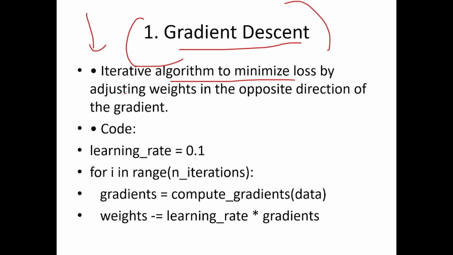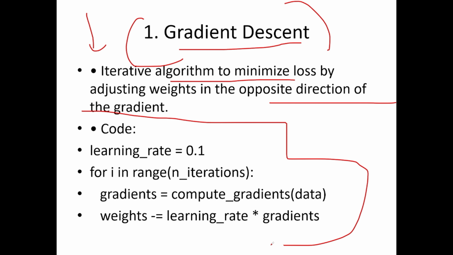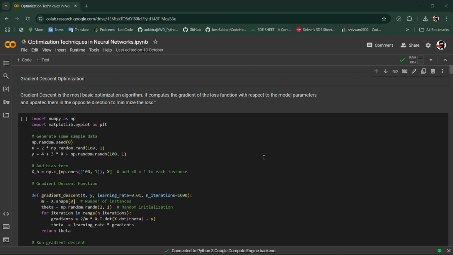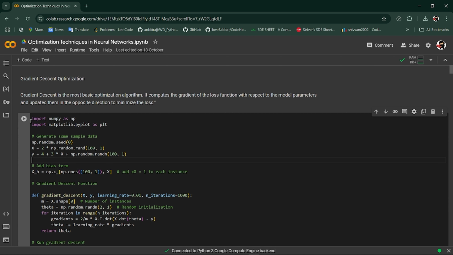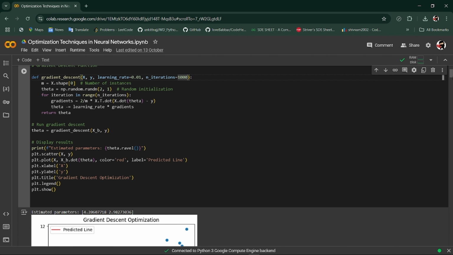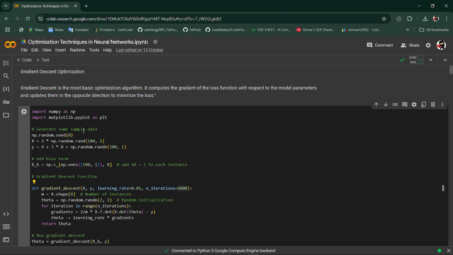This is a code implementation. Learning rate is equal to 0.1, for i in range n iterations, compute the gradient, then update the weights using the learning rate and gradient. Let's see it in our Google Colab. First, import numpy. With each iteration, the weights are updated in a small step to minimize the loss. The learning rate controls how large these steps are.